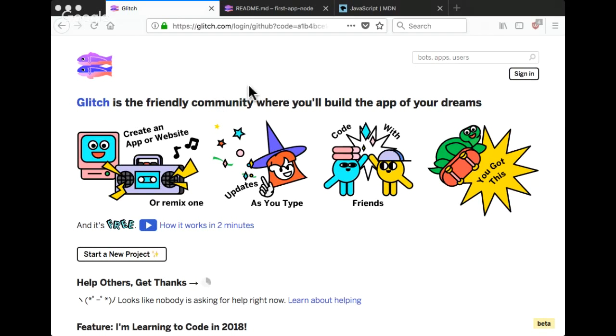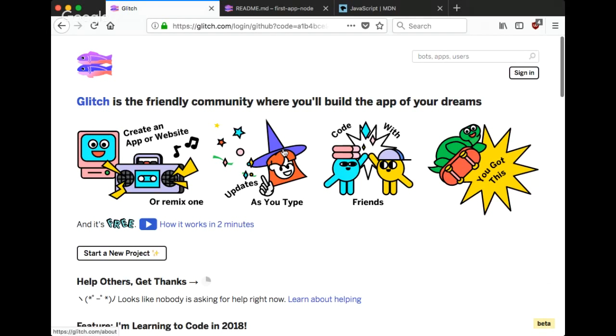And I'm hoping that Glitch can help you out with that. So my name is Jen Schiffer. I am a community engineer at Fog Creek on glitch.com. That's the team that I'm on.